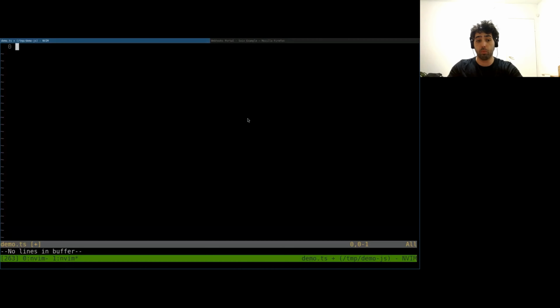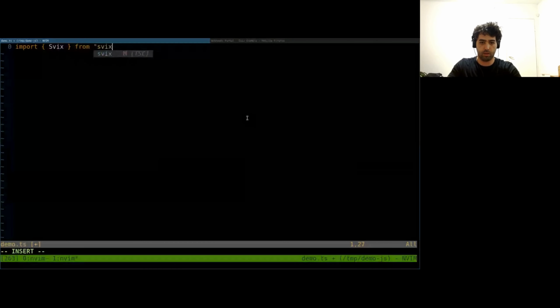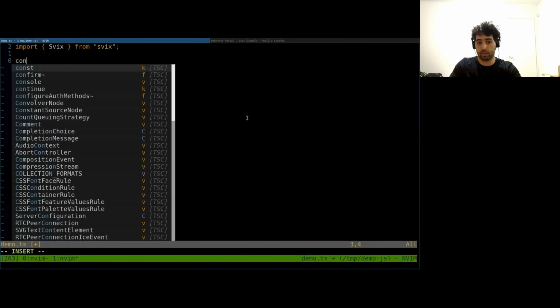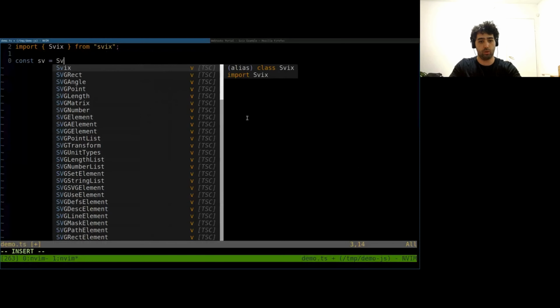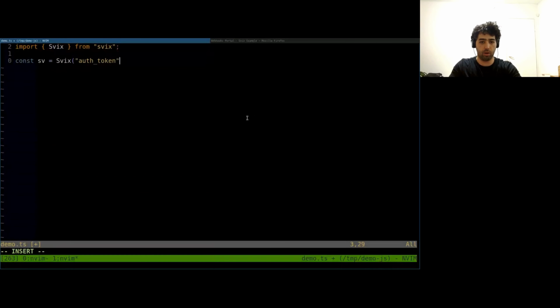Cool. So the first step we want to do is import the Svix library. So this is how it's going to look. Svix. And then we want to create an instance of a Svix connection. So we can do something like this, and then set the auth token. I also forgot the new. One second. And now we have a Svix instance that we can use, of the Svix SDK.